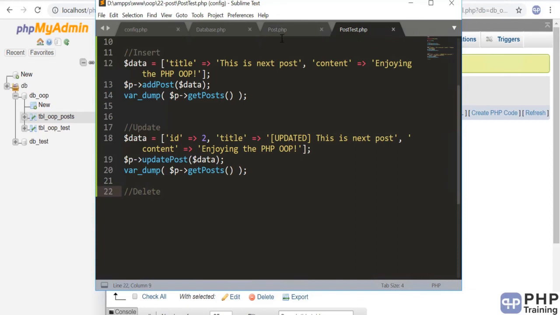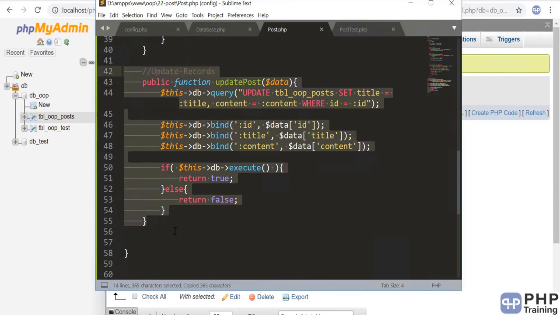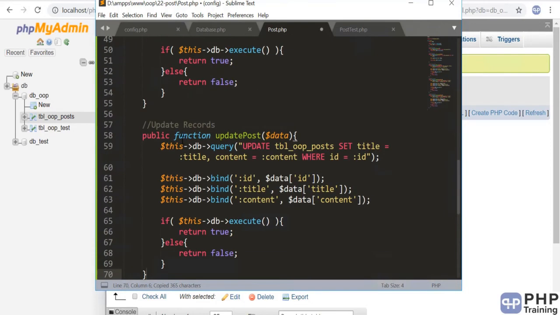Hello and welcome to the lecture. So let's finish off our delete as well. So you can just copy the update, you can say delete records. Okay, you can say delete post. You don't need data, you just need the ID.